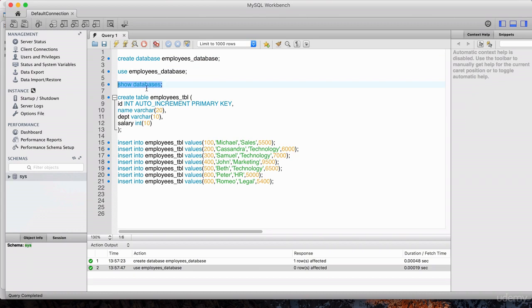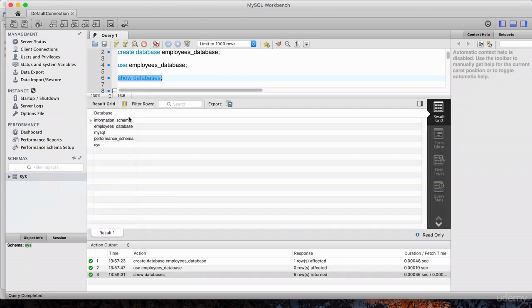So I'm going to highlight this and click on Thunderbolt, and notice that we've got a couple of databases here. We've got the information schema. This comes built in to MySQL. This is the database that we created, employees database. The MySQL database, this comes with the schema, performance schema, sys.